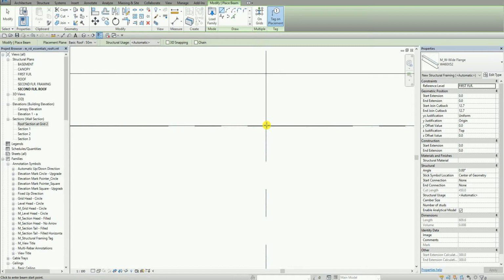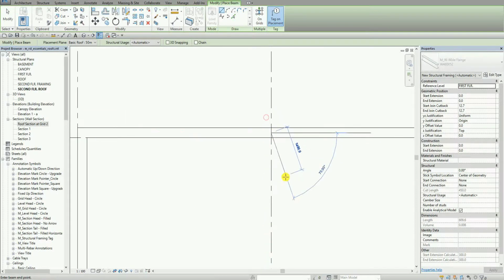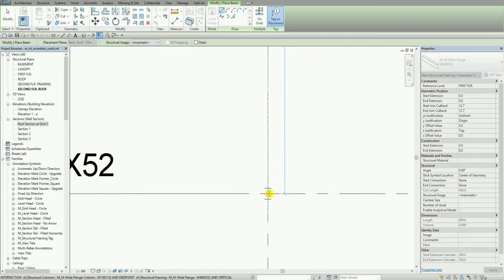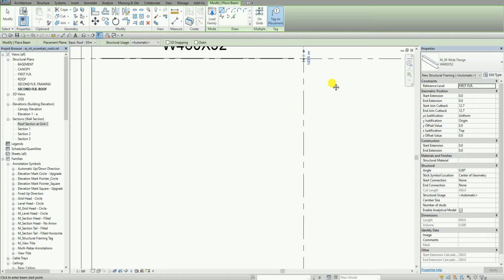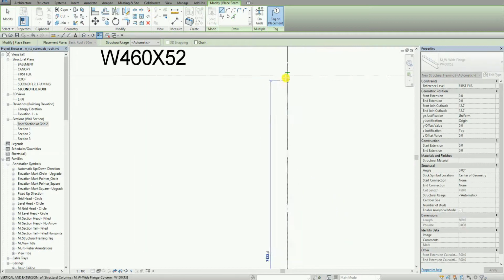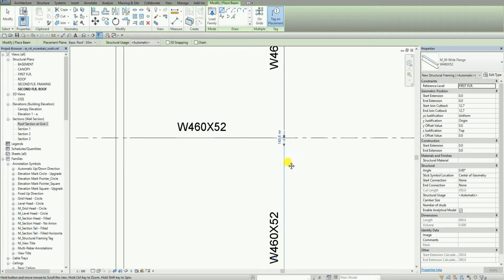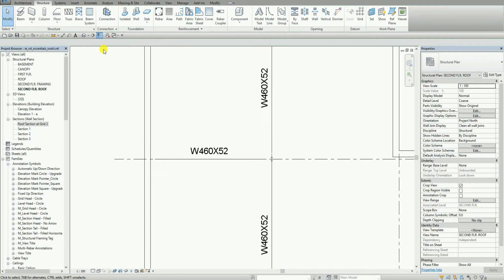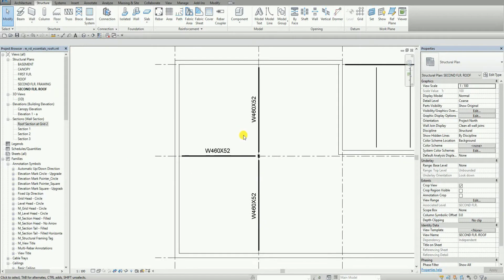Tab. This one, and then I pick here. I'm going to add here also, and then I'm going to pick here. Let me turn off the thin lines so I can see the line weights of my beam.